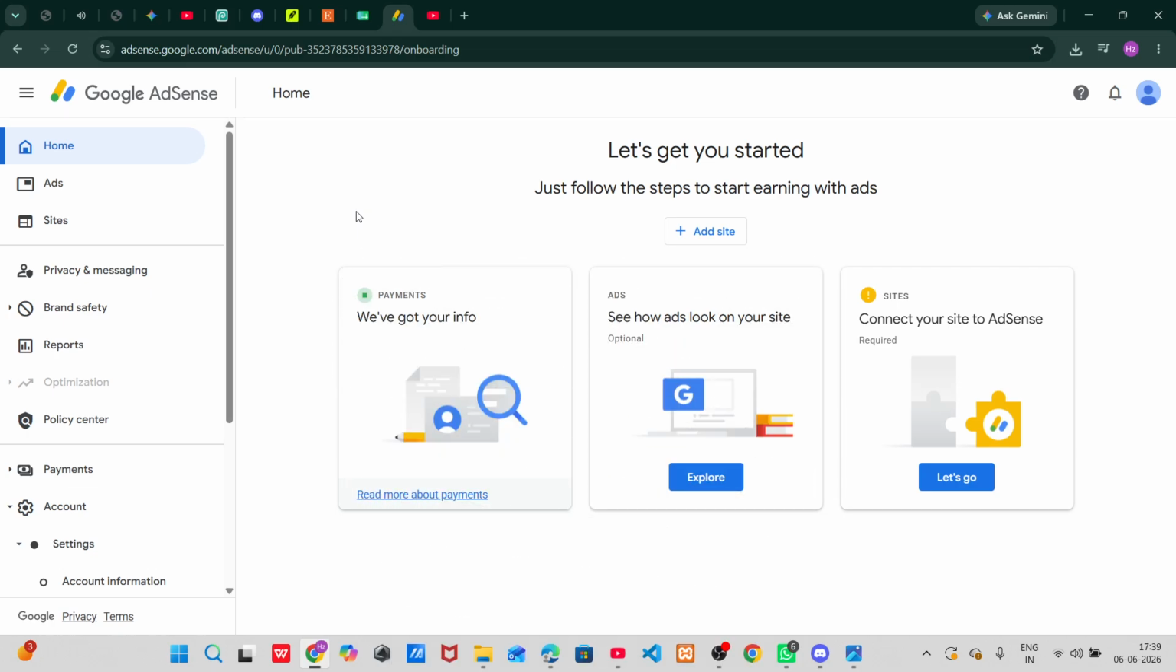So, let's jump right into it. Deleting your AdSense account might seem a bit daunting, but I promise I'll walk you through each step clearly and simply. Whether you've moved on to other ventures or just want to tidy up your online accounts, this process can be done in just a few minutes.